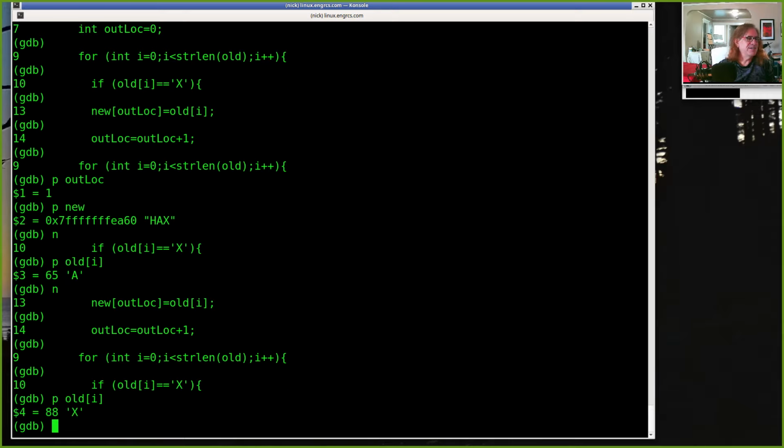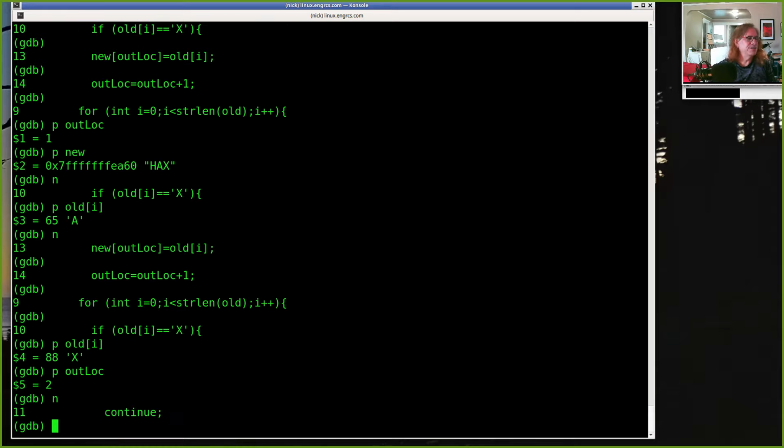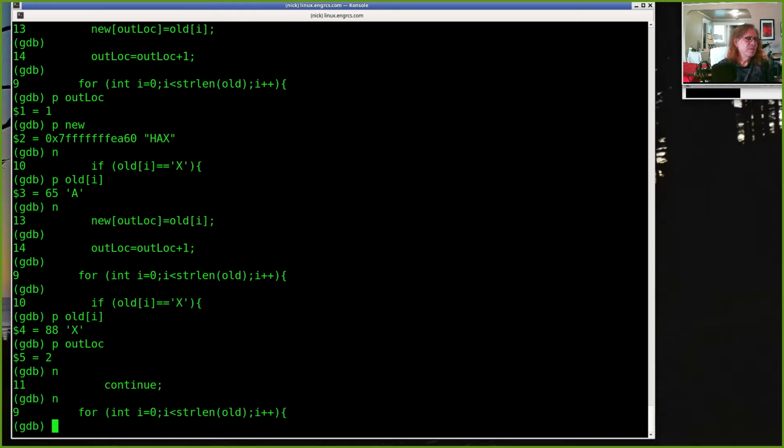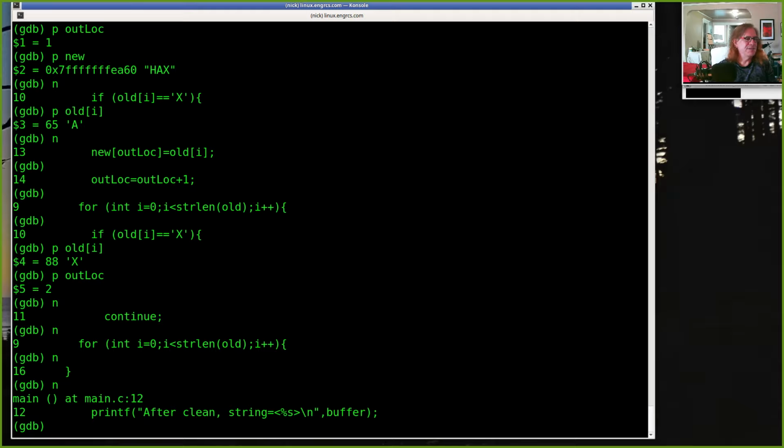And in this case, old bracket I is an X, so it should not copy to our output string. So let's take a look at our output location. That's a 2. Let's go ahead and execute. We do the continue statement, that's good. And we come back up to the top of our for loop. And now we exit our for loop. And that's the end of our function.